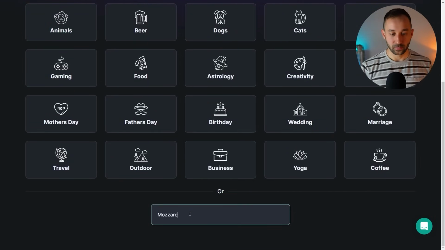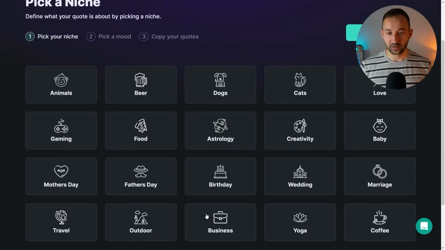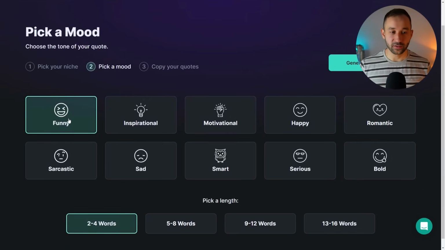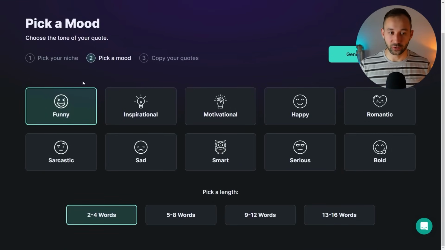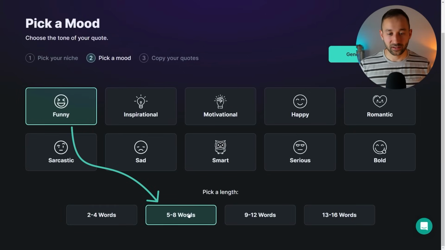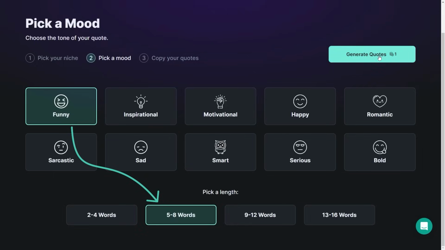So we're going to do mozzarella sticks, and then scroll back up, click continue, choose the mood for your phrase, which in most cases you'll probably want to use funny, because funny tends to sell best, and maybe sarcastic is also an option. But I'm going to go with funny and select 5 to 8 words right here. I think that tends to work better than just 2 to 4 words, and the rest of these are just a bit too long for t-shirts in my opinion. So stick to 5 to 8 words in most cases, and then hit generate quotes.